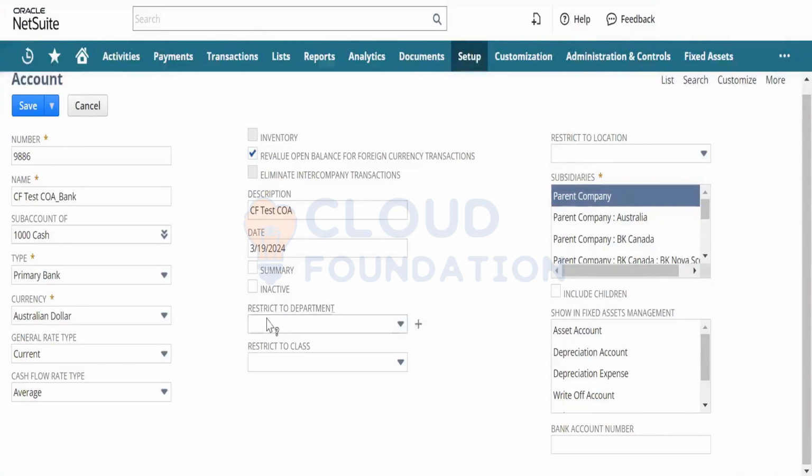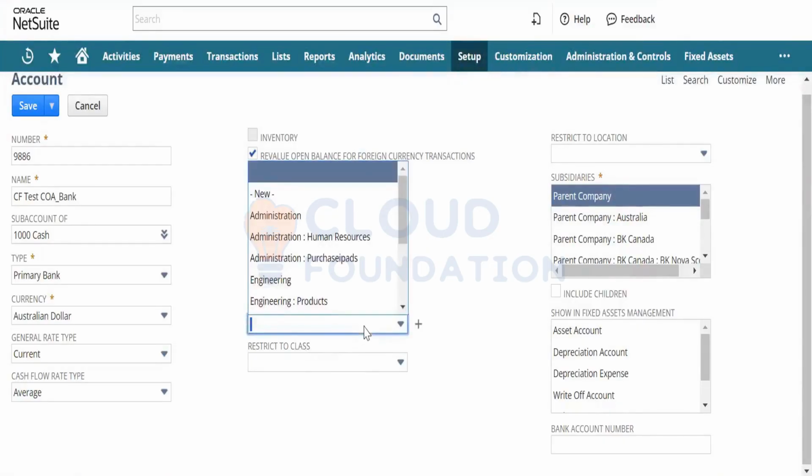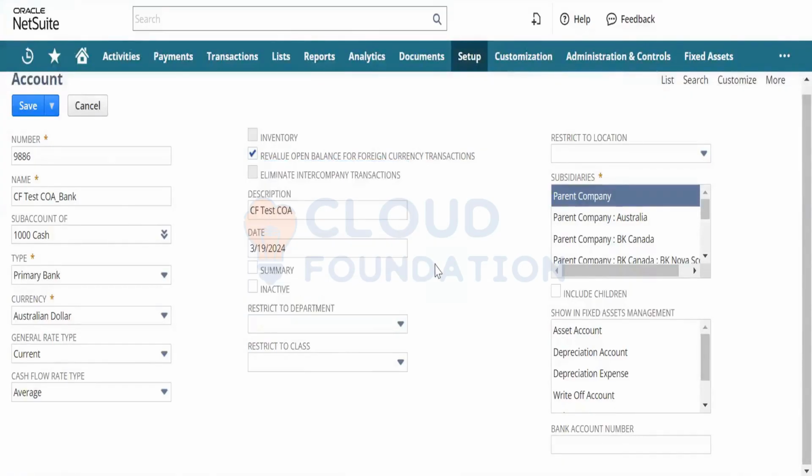So what is this? Restrict to department, restrict to class, and restrict to location. What this does is, you have created certain departments and classes under the parent subsidiary, so you can restrict the GL account that you're creating to a department or a class or a location. And just remember, when you're dealing with bank accounts, you cannot create the bank accounts for multiple subsidiaries. You can only create the bank account for a single subsidiary.